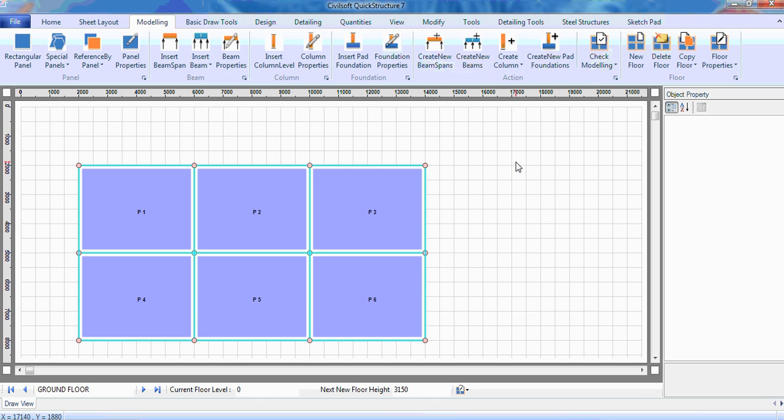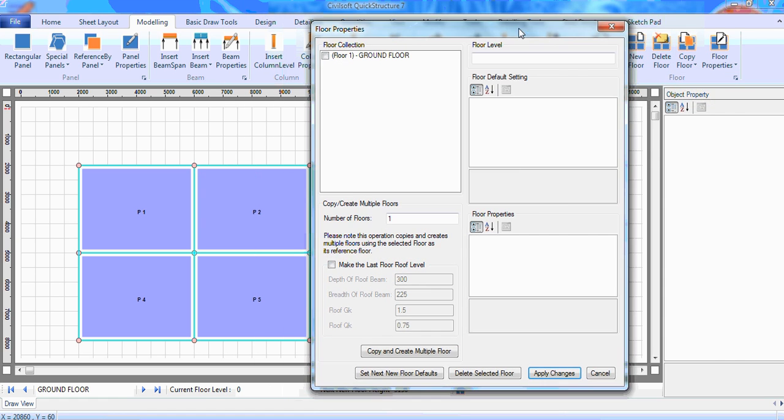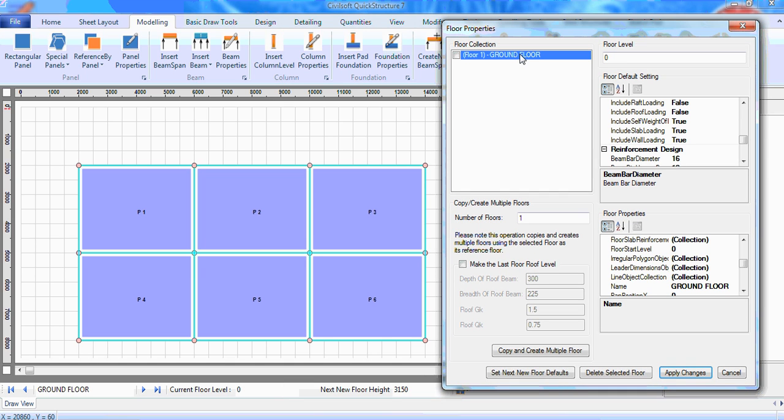Now the next step is for me to copy this floor. There are so many ways I can copy a floor. I can just click create multiple floors. Let's assume again that in this little model, you can see this is the floor property. Actually, you can see the ground floor is at 0 level. Then I can create multiple floors. Here I will specify the number of floors I want to create.